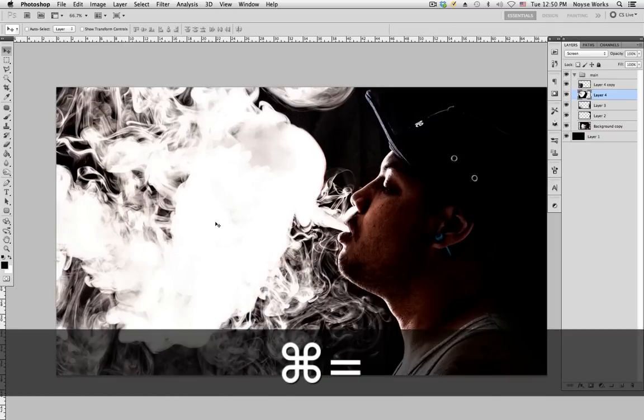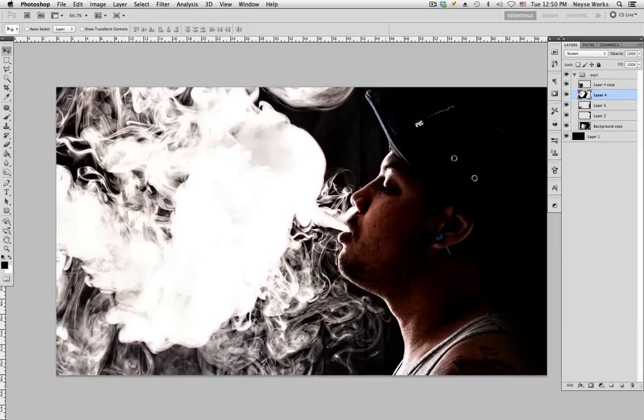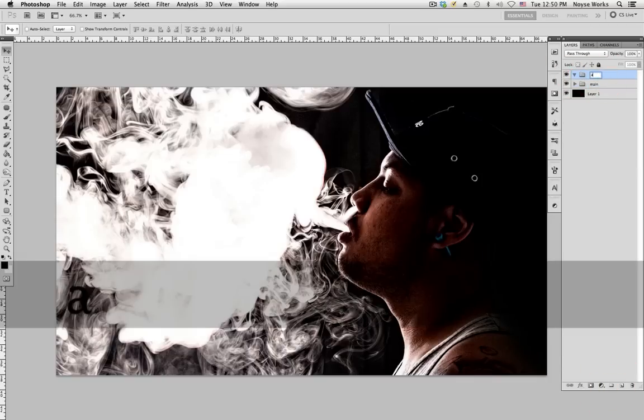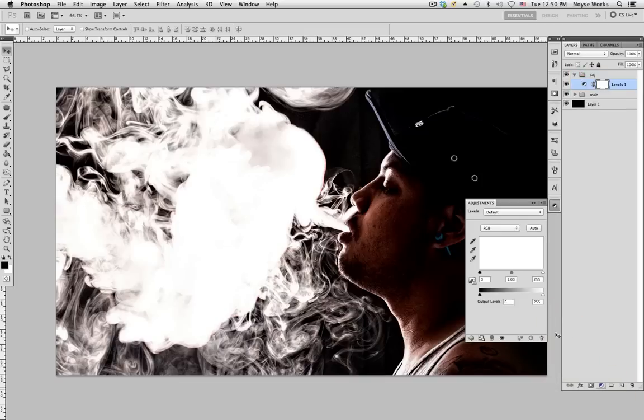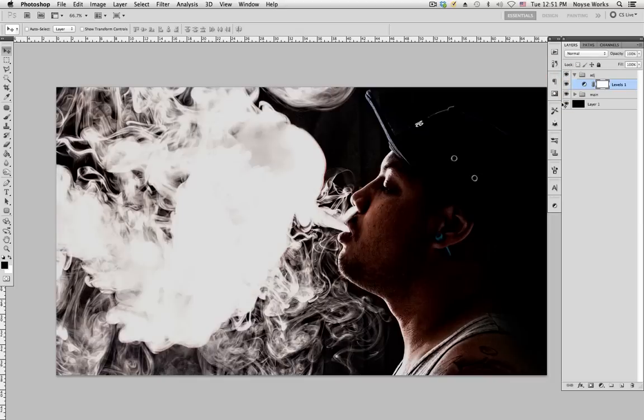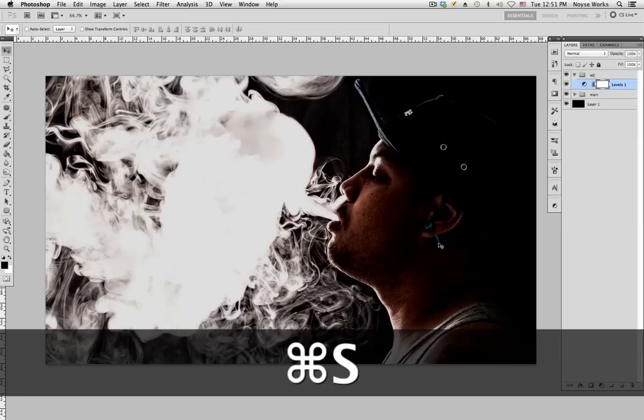And right now, I want to change the levels on the smoke. Right now, it's kind of too bright for me. So let's go ahead and create a new group. Name that adjustment. New adjustment layer. So let's bring up the levels. And on the white, let's bring that down. So about 223. Looks good. All right.